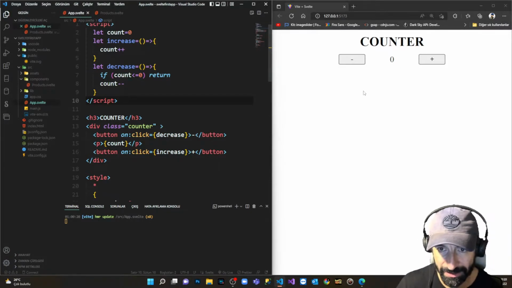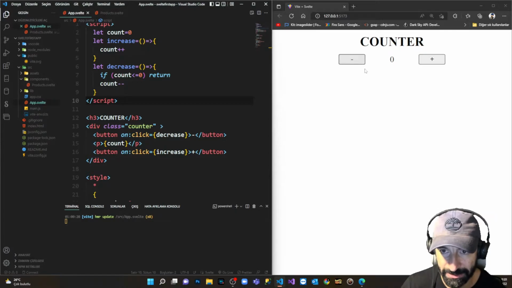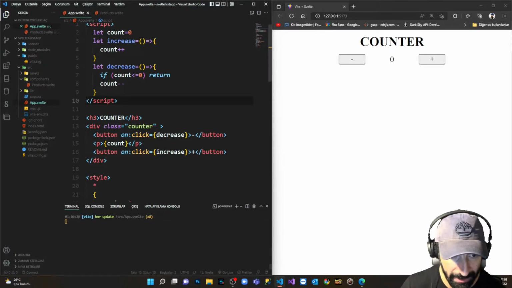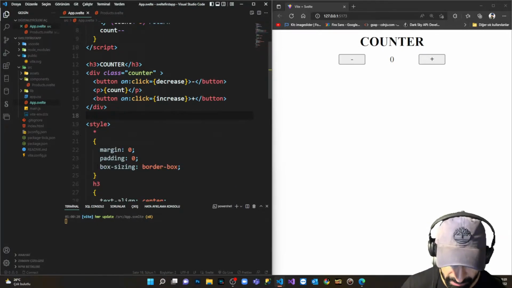Here we have the counter page. We have two buttons of minus and plus. We have this counter indication, which is presently at 0. And let's build our if and else statements and see what's going on.